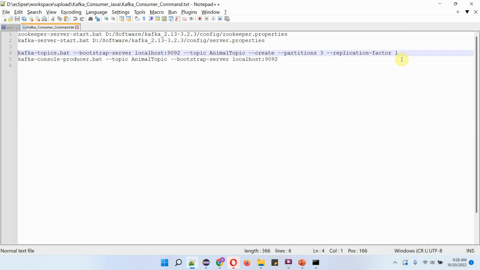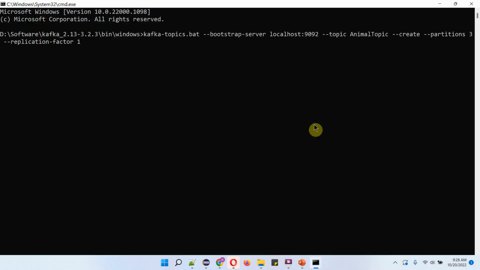Next, using this command, create animal topic, and animal topic has been created successfully. Here you can see the command kafka-topics.bat, then bootstrap server, which is nothing but the Kafka server IP address and port number, and the topic name is animal topic, and it created three partitions, and the replication factor is 1, and it created animal topic.